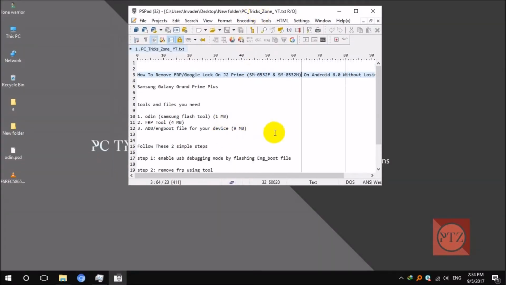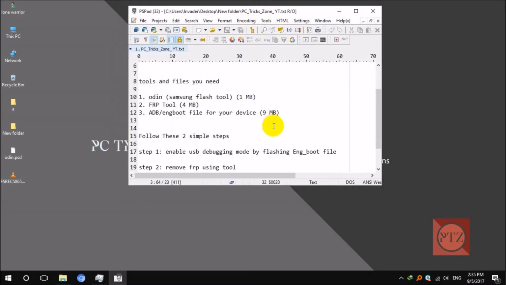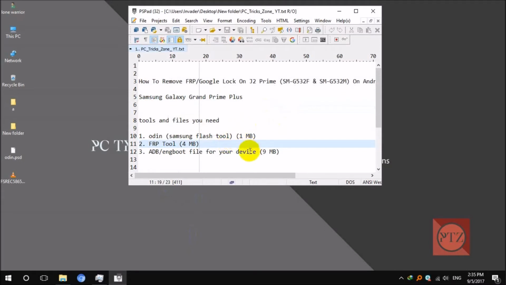So before we start, you are gonna need some tools and files. Obviously you are gonna need a computer or PC. So these are the things we are gonna need. First of all, Odin. Odin is the Samsung official flash tool. You will have to download this, the FRP tool, and the inboot file or ADB file for your device. I will provide you two links of inboot file, one for each model. Download the one which is for your model.